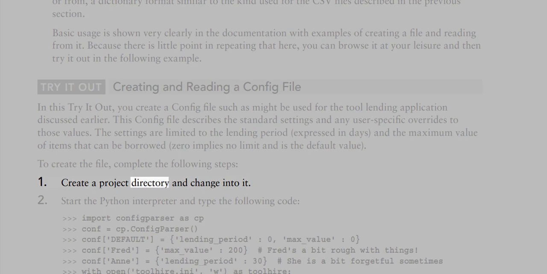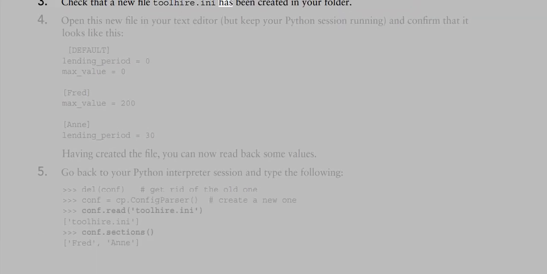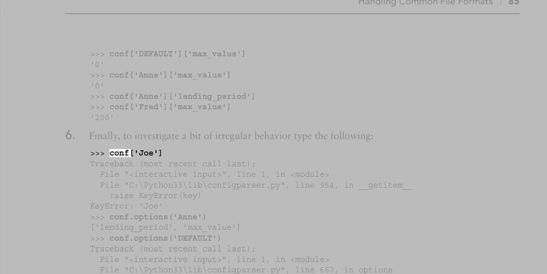1. Create a project directory and change into it. 2. Start the Python interpreter and type the following code. import configparser as cp; conf = cp.ConfigParser(); conf['DEFAULT'] = {'lending_period': 0, 'max_value': 0}; conf['Fred'] = {'max_value': 200} # Fred's a bit rough with things; conf['Ann'] = {'lending_period': 30} # she is a bit forgetful sometimes; with open('toolhire.ini', 'w') as toolhire: conf.write(toolhire). 3. Check that a new file toolhire.ini has been created in your folder. Having created the file, go back and see how it works.